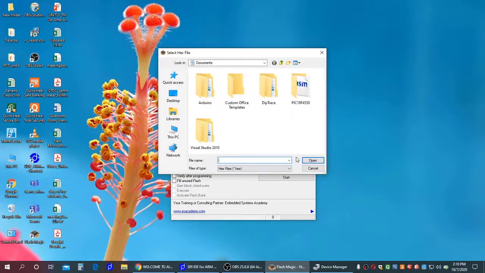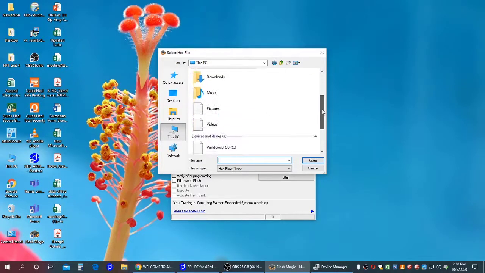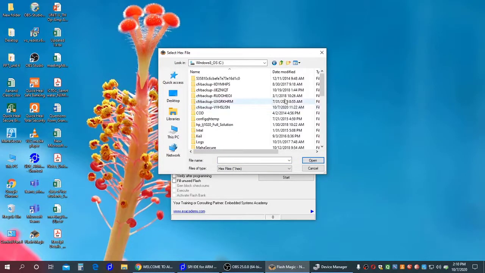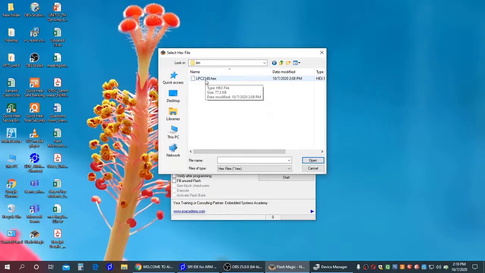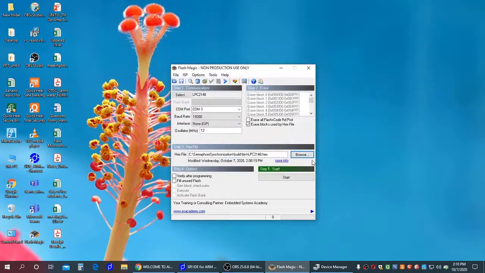Upon this window popping up, I will go in C drive. I will look for the folder of my particular practical, which is semaphore synchronization. In build folder, I have bin folder, and this is my hex file, lpc2148.hex. I will open it. After selection of this hex file, before clicking on the start button, we need to reset our hardware from the actual development board.